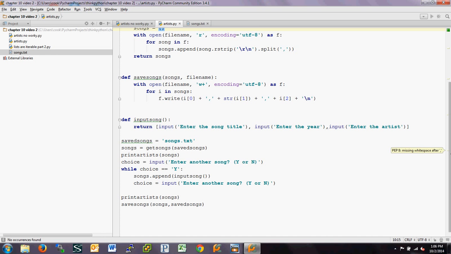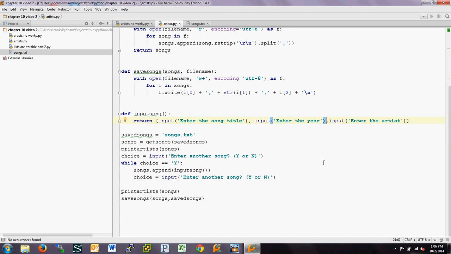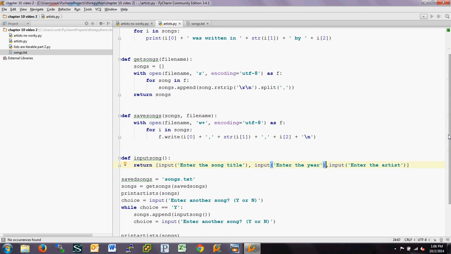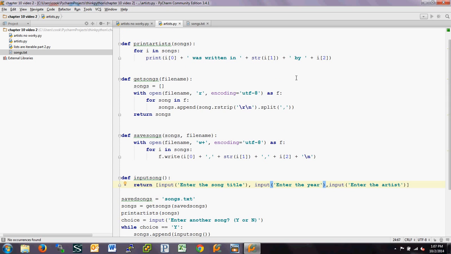Okay, so I have then this artist program, and this is kind of a long program, but hopefully when I'm done explaining it, all this will make sense. So there are 4 things I want to be able to do with my list of artists and songs. I want to be able to print the list, at least for now. I may add things in the future. I want to be able to get the list from that songs.txt file. I want to be able to save the list to the songs.txt file. And I want to be able to put in a new song.